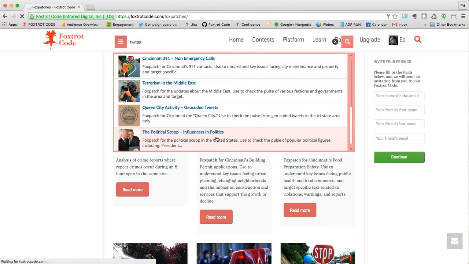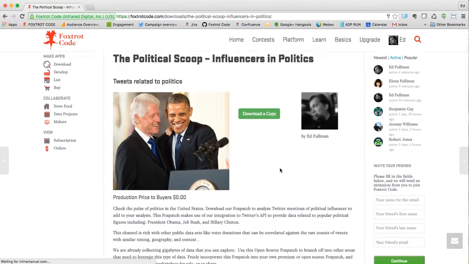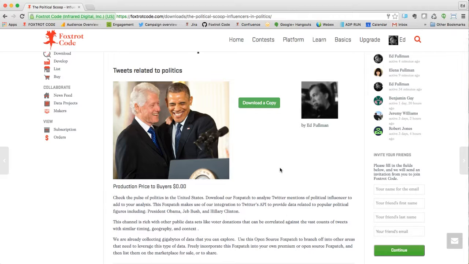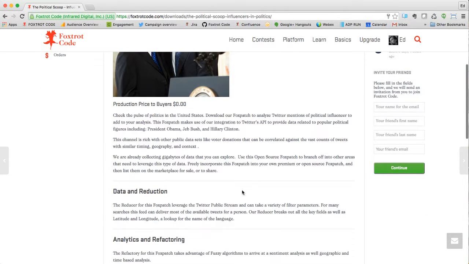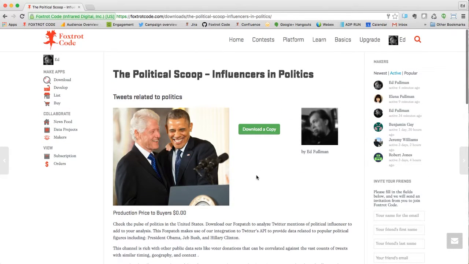Clicking on that brings up the Foxpatch page for the political scoop, influencers and politics. And this is a Foxpatch that someone else created, and it's got some description about what it does, and it's looking at the Twitter data. This is pretty close to what we need, so this is perfect. Let's take this one. Now we can download a copy for free.